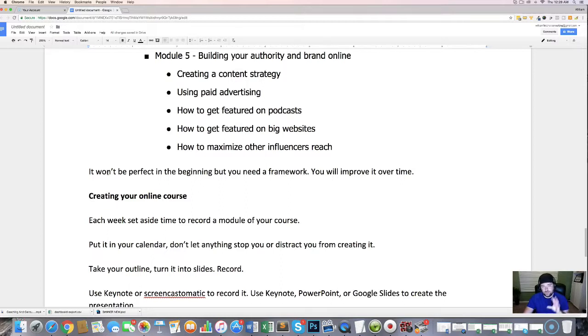But before we get into that, one thing I want to say is it won't be perfect in the beginning, but you need some kind of framework. You need a system that you can teach people that helps them get their desired results. So you've got to get it out there. It's going to seem hard at first.